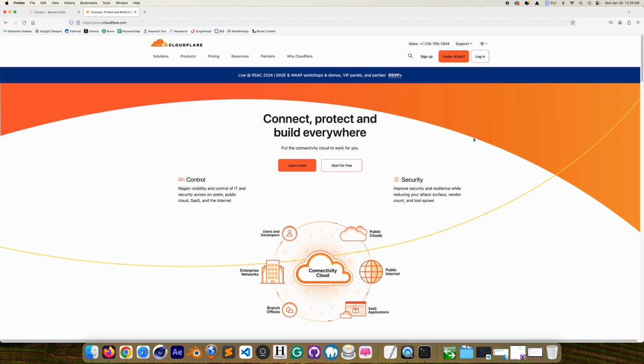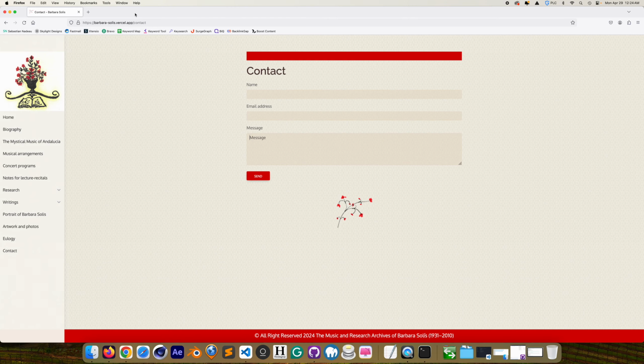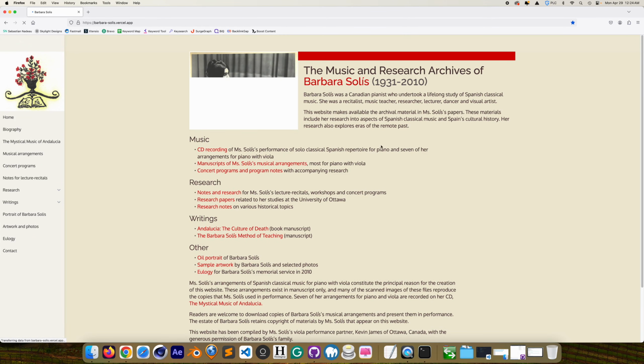And also it adds security, so your website is going to be super secure. And this is also free, by the way. You have a free plan as well, which is amazing. So yeah, basically it's a lot of moving parts, but it all worked together.